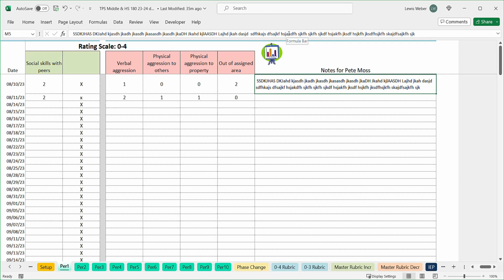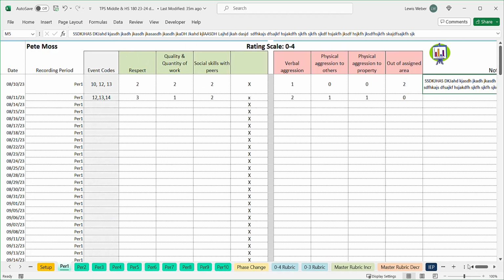Of course, you were always able to see it in the formula bar, but this way you can see it in the actual notes section. Last year it did not have the word wrap feature, and so it extended out and was truncated by this hidden area of Excel. Okay, so that is a nice new feature, and we can see here that there is a new column for event codes. Let's take a look at where that comes from, and then we'll come back to it.